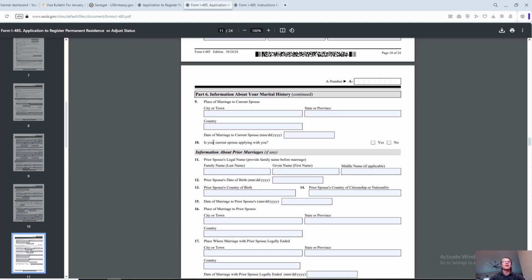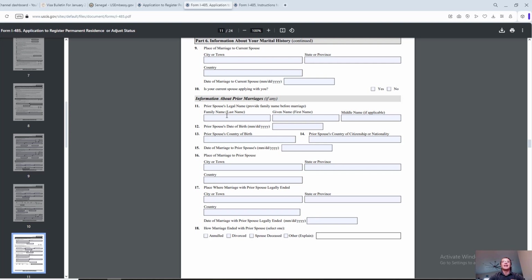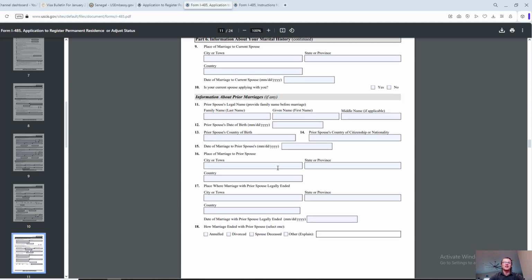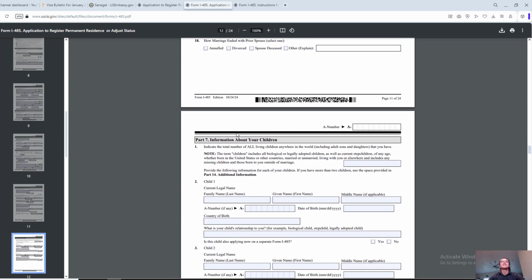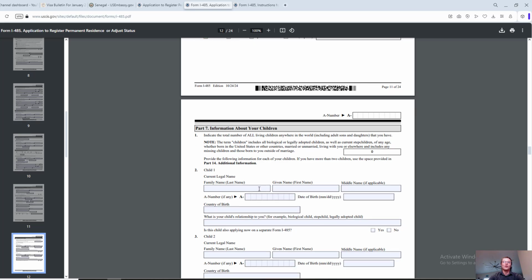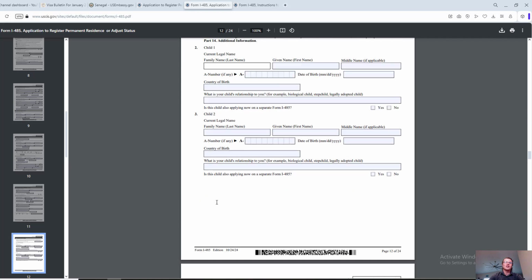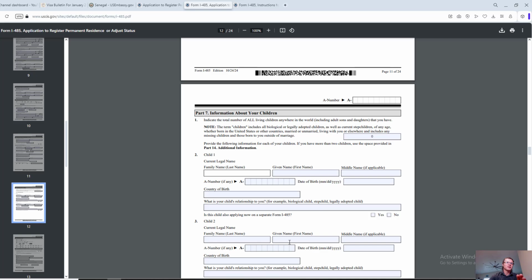Is your current spouse applying with you? So are they applying for permanent residence with you? Either yes or no. Now, information about your prior marriages, if any, that is if you had any other marriages before your current marriage, this is where you're entering this information. Same thing, pretty straightforward. And then we're moving forward to your children, if any. If you don't have children, then just put no and go through everything. Child 1, child 2, and put not applicable in everything.